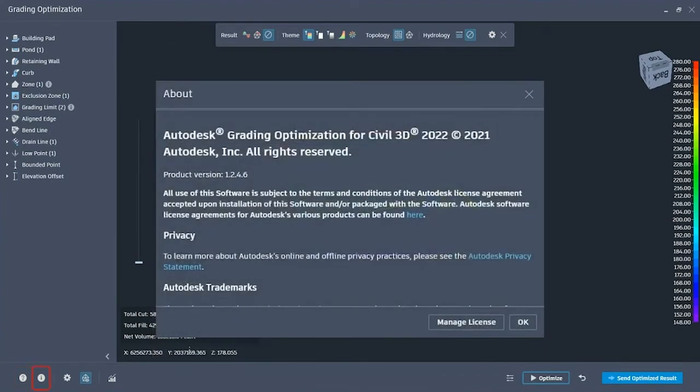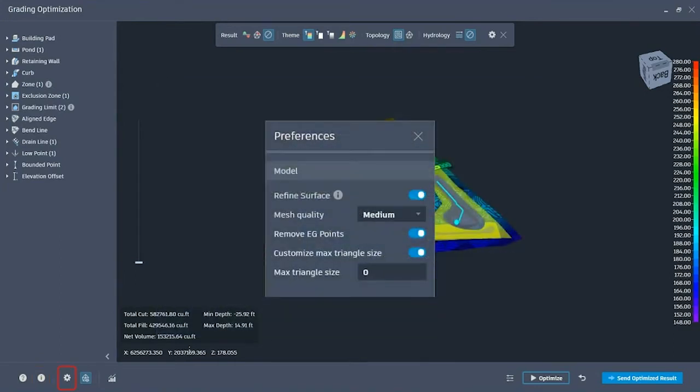That little eye with the circle, that's just the build you're currently on. So if you want to check, like, am I on the latest version? This is where you're going to see what build you're on. That little gear, this is your preferences. So this is user preferences for using grading optimization.